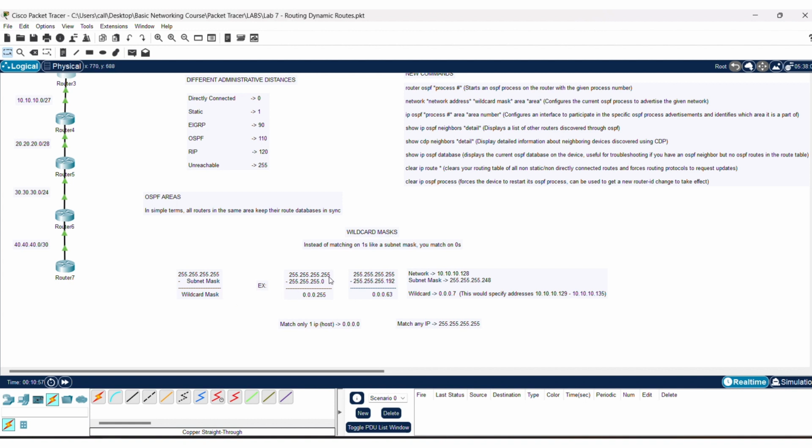So example, if we take that all 255s and subtract a /24 from it, we would get a wildcard mask of 0.0.0.255. If we were to take the all 255s and subtract 255.255.255.192 from it, we would get 0.0.0.63 as our wildcard mask. And our final example, if we had the network 10.10.10.128 with a subnet mask of 255.255.255.248, that would leave us with a wildcard of 0.0.0.7.